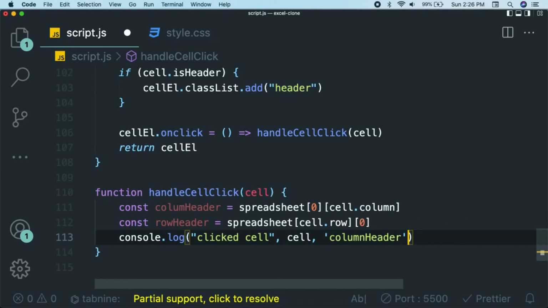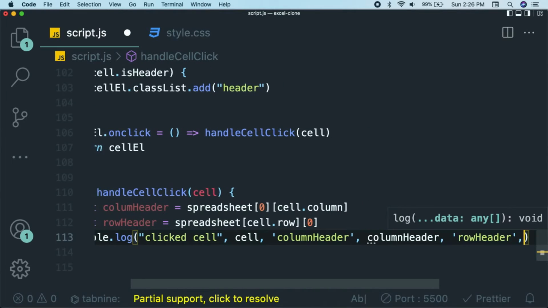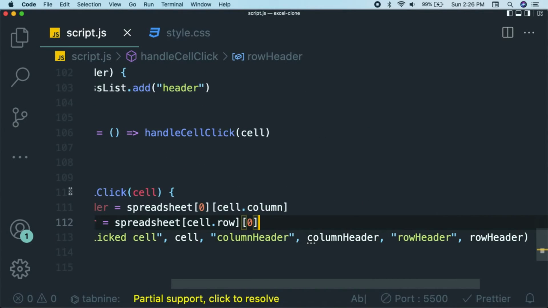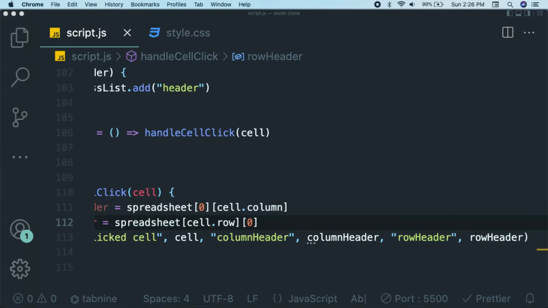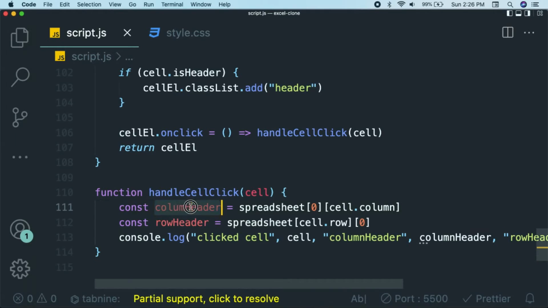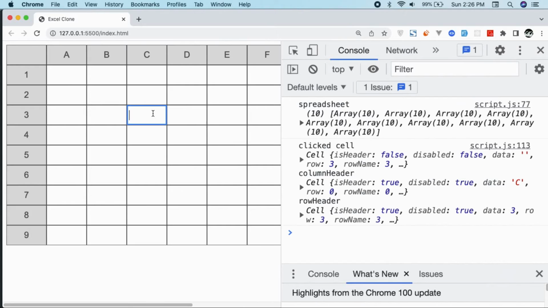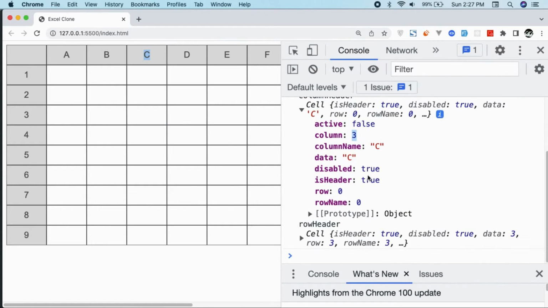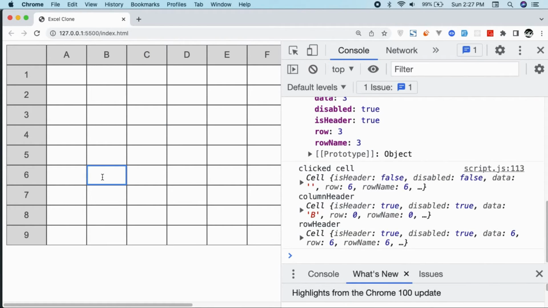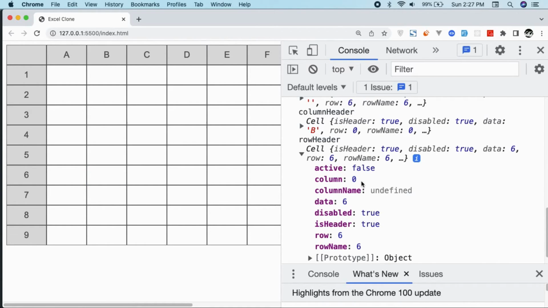So now if you log it, click cell, column header, column, column header, and then row header, row header. Now if you check each of these, you will find that whenever you click, column header is not defined. There's an error right here. So column, the spelling is wrong, there was a typo. So after fixing the spelling, it should work now. The column header, as you can see, is row 0 and column 3, which means it's pointing to this one. And in the same case, for the row header, it should be 6 and the first column.